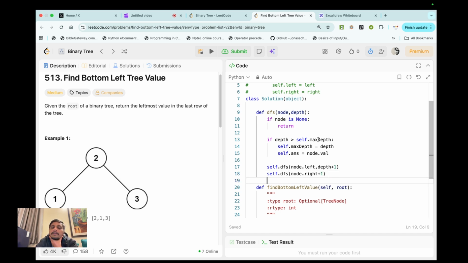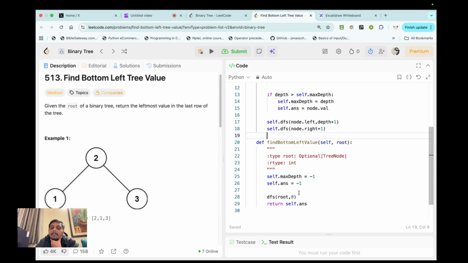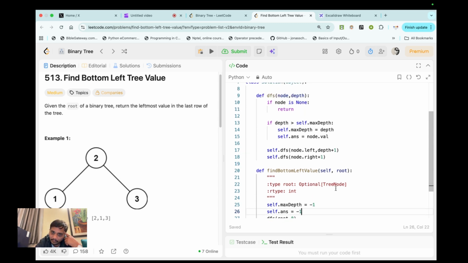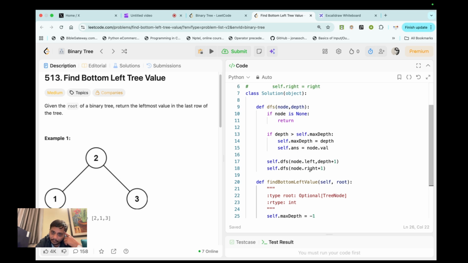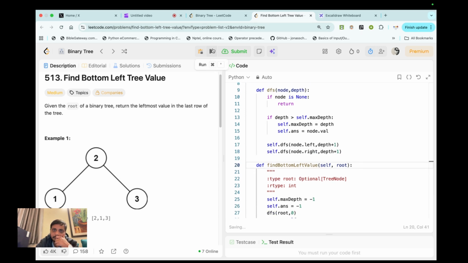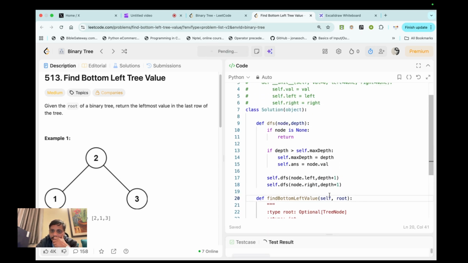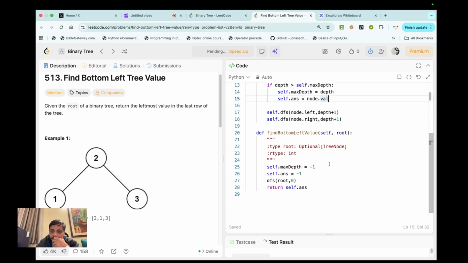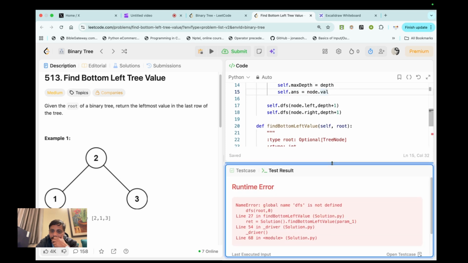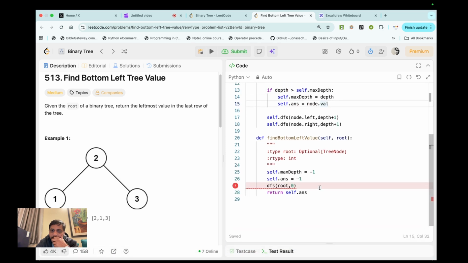So that's how we will perform the DFS traversal over this node, and let's try to submit this and see if it works. Not right plus 1, depth plus 1. DFS is not self dot d, sorry.